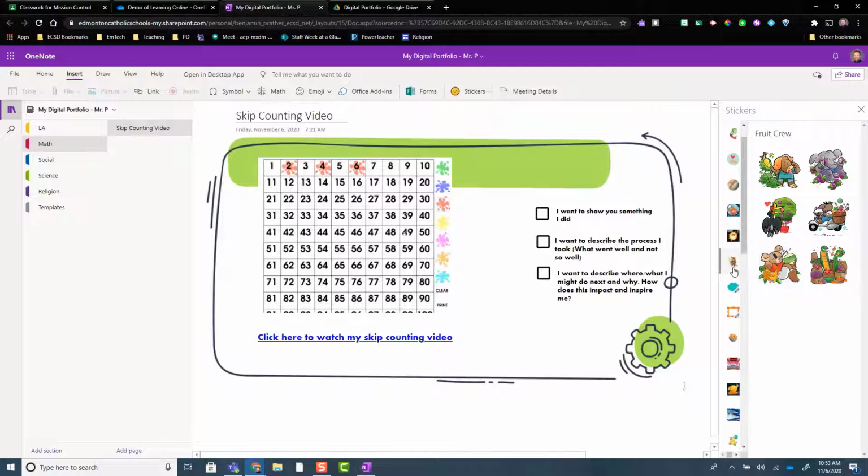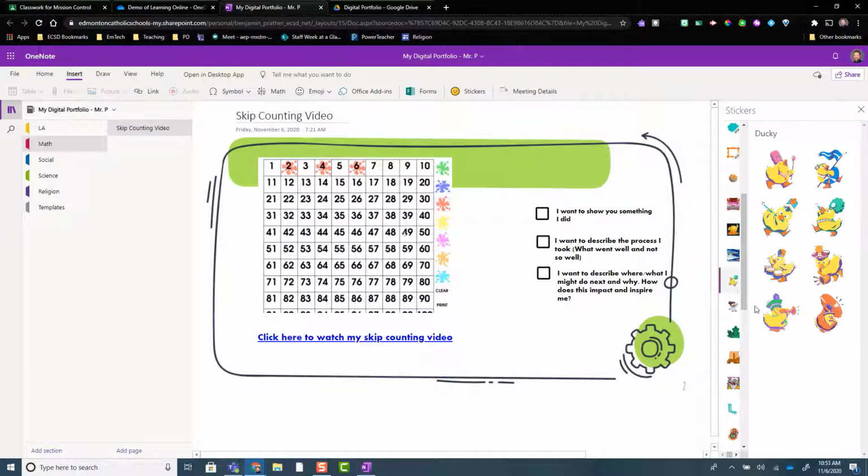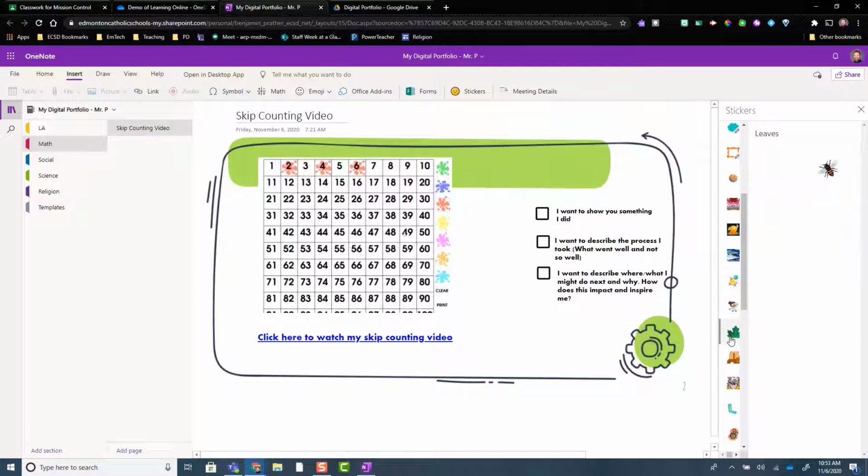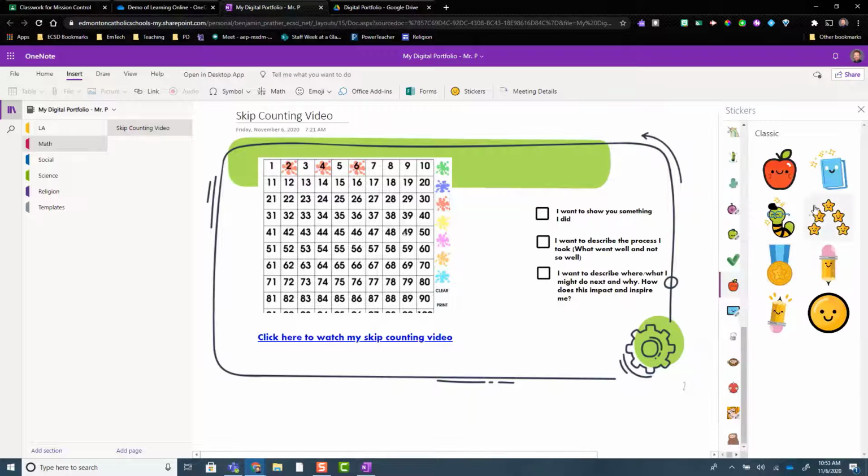And then I can choose a sticker to indicate which one I'm going to do. In this case, I never find the right sticker that I want. All right, so I find the sticker that I want to use. I click to insert it. Just click once, and it adds it on the page. It might take a little bit to load.